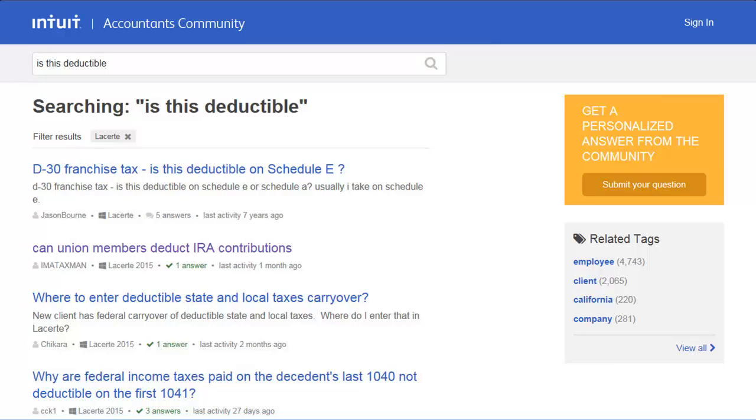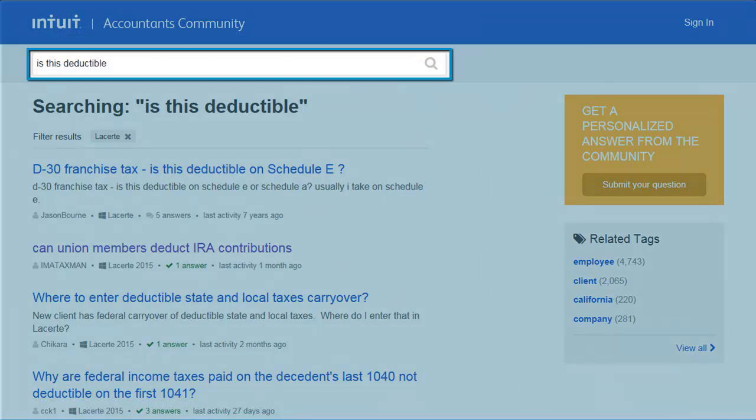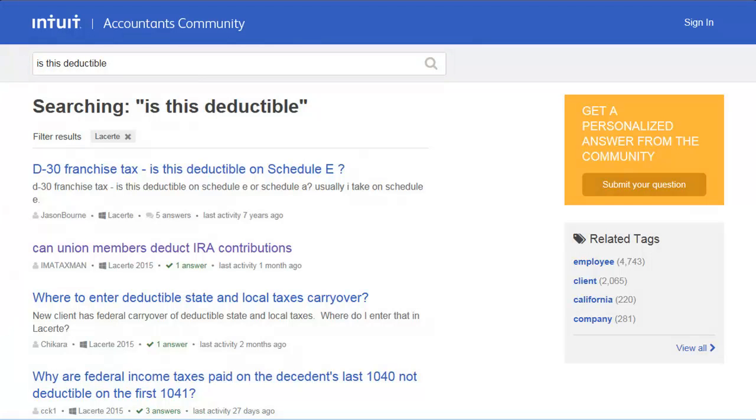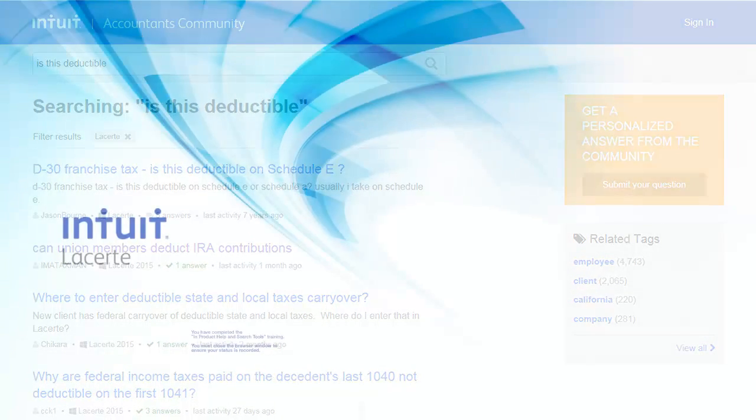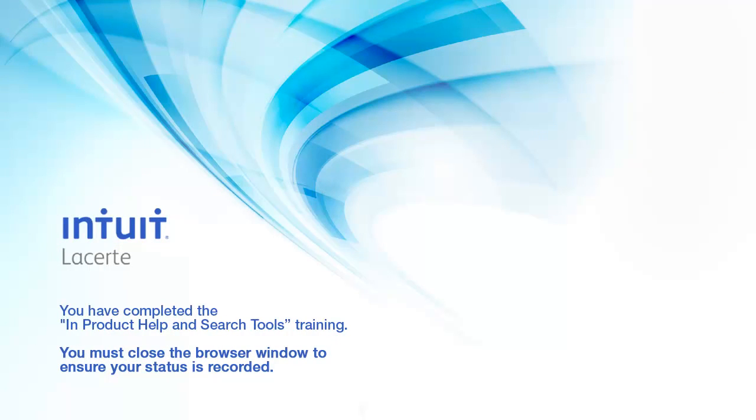If you don't find a question that has the answer you need, or you want to refine the search, you can add to the search field at the top. If you cannot find an answer to your specific question, you can submit your question to the community. When someone answers your question, you will be sent an email with a link to your question and the answer supplied by the community. After watching this demonstration, you should now be able to use the tools in the program to answer questions that come up when preparing tax returns.